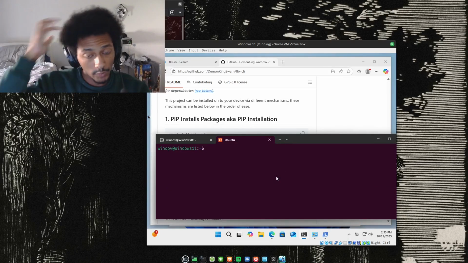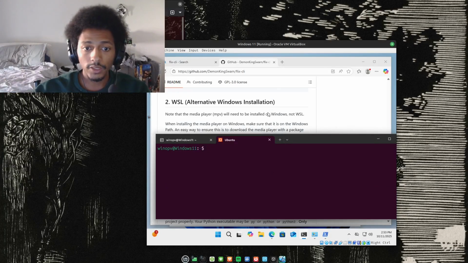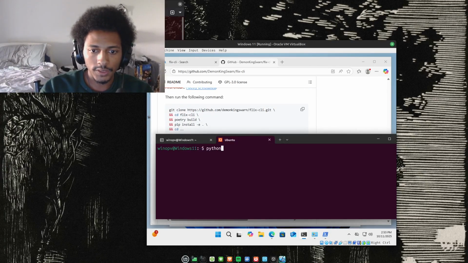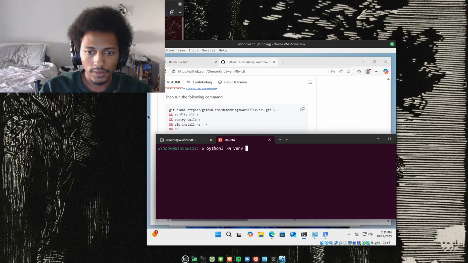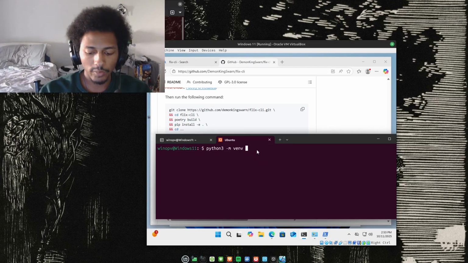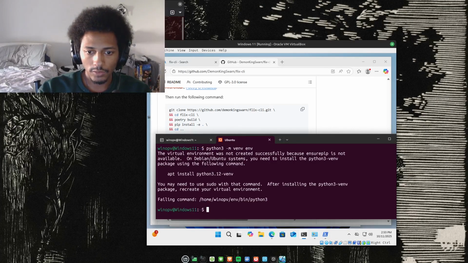So what we're going to need to do is set up a virtual environment, which is pretty simple. It's nothing difficult. Just run this command, and then this is the name of it. You can name it whatever, but these are the traditional ways of naming it. So we'll run that.